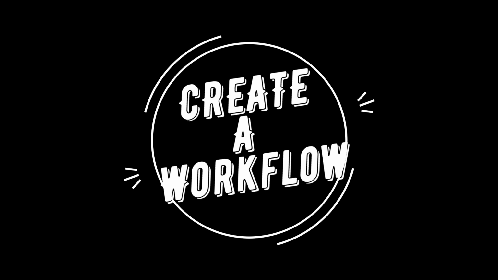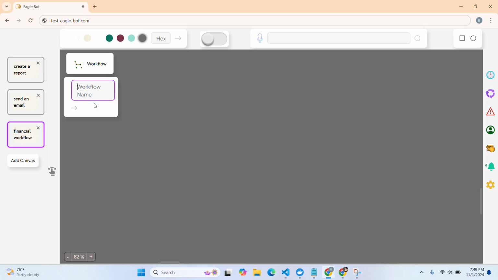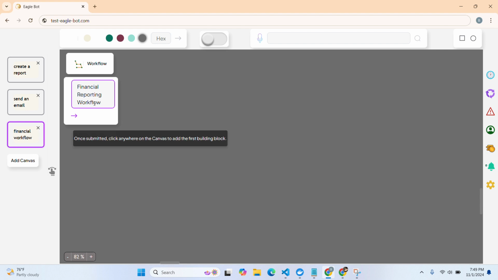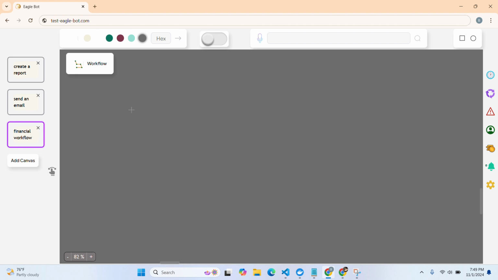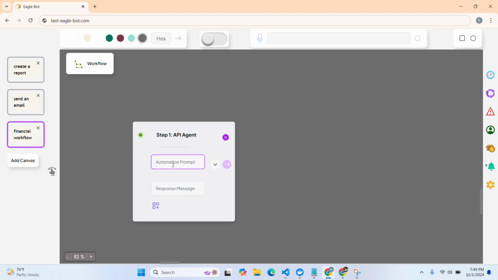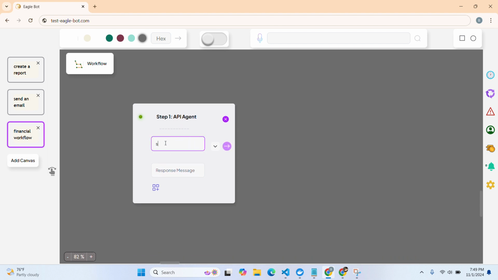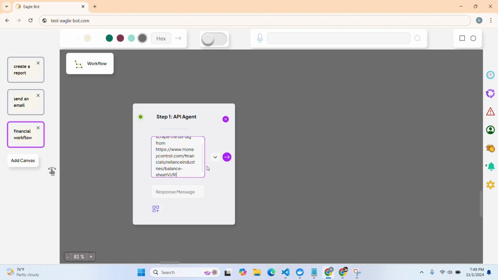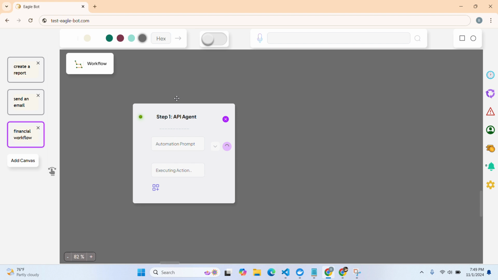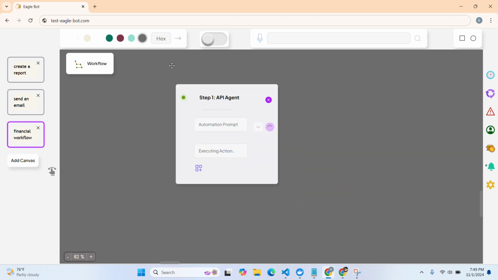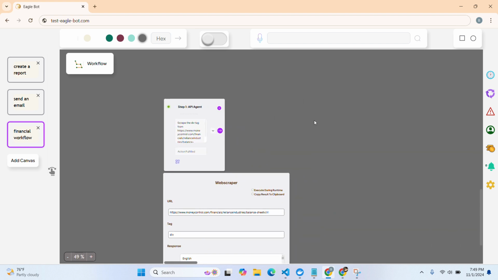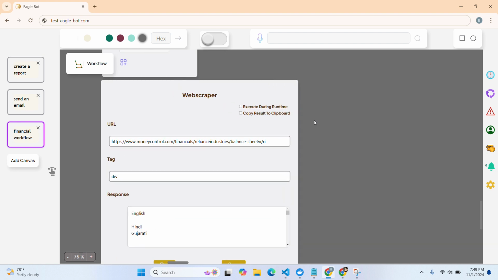Now the first thing that I do here is create a workflow. Just type in the name and click anywhere on the canvas and an API agent appears. I'm going to type in the entire prompt in natural language. Hit on submit. And you'll see the data is already scraped and it appears here in this form.